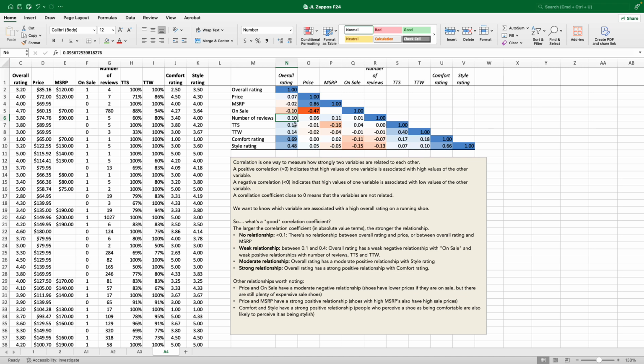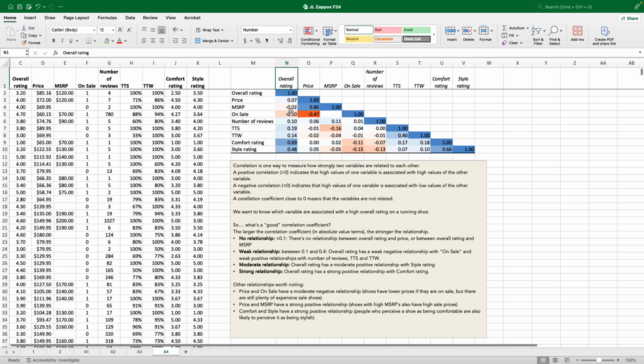In our moderate relationship range, we can say that we've got true to style and true to width. Shoes that customers believe are true to style and that they believe are true to width tend to have higher overall ratings. That makes sense, right? If they fit, you're likely to rate them more highly than you would if they didn't fit. And then we've got style, which has a moderate to strong relationship with overall rating. As people think a shoe's more stylish, they're more likely to give it a higher overall rating.